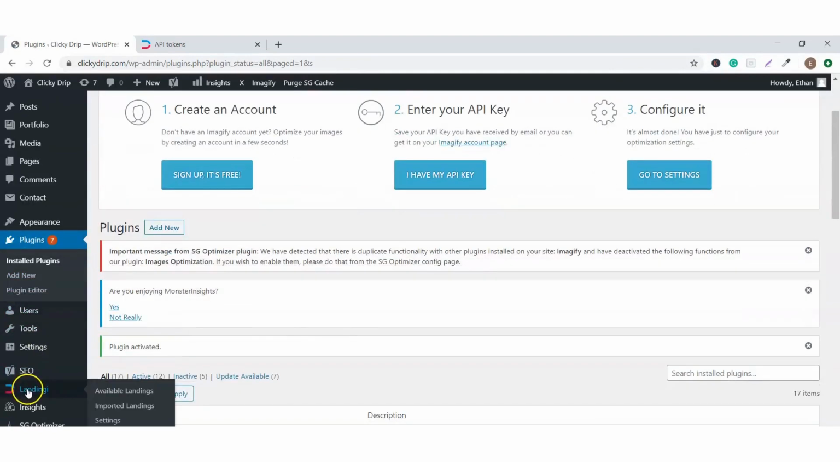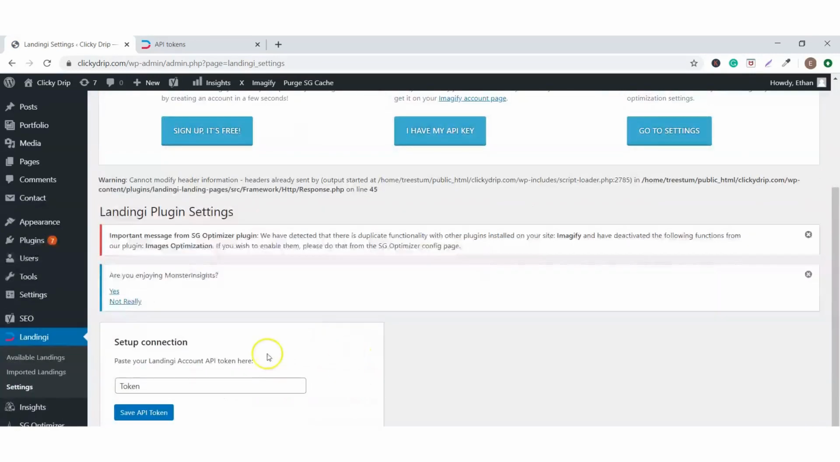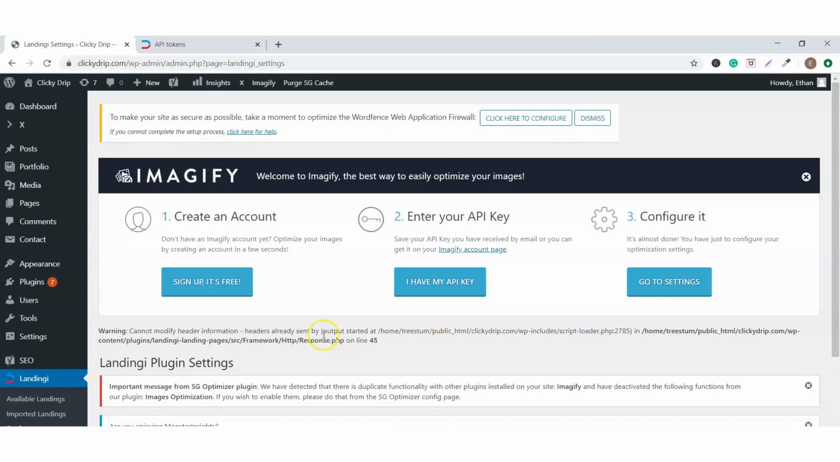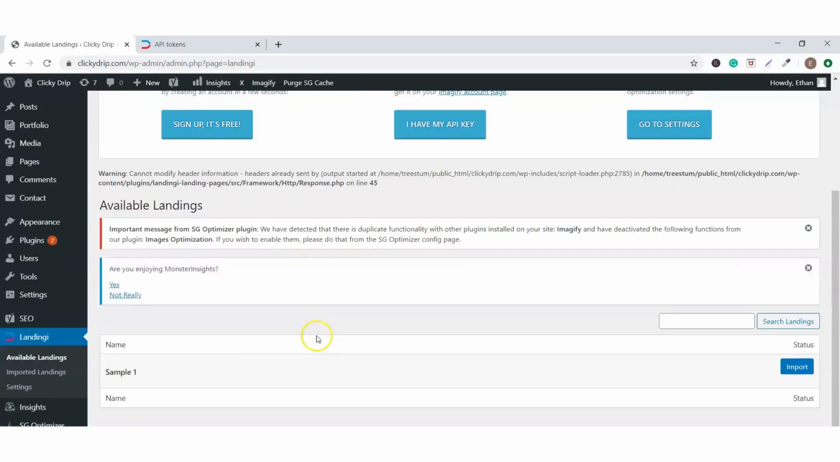Great. Now we're going to go ahead. You're going to see it over here on the sidebar right here. Go to Settings. Right, there we go. Now we're just going to go ahead and paste that token that we copied over before. Save. Token is added. Now at this point, we can go to available landings.